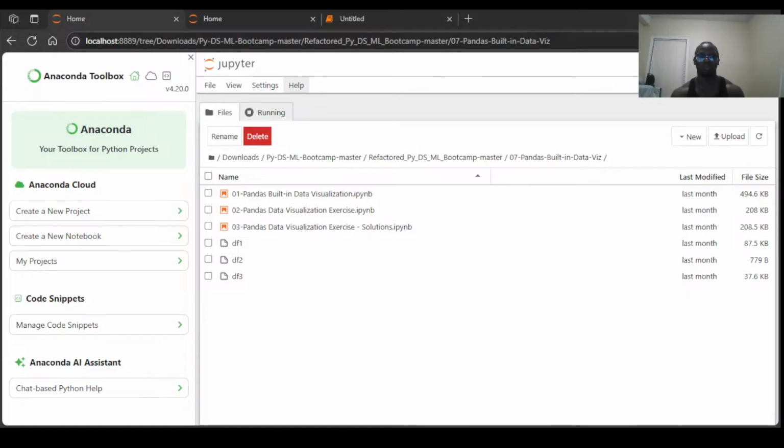Quick note, you should be opening this Jupyter Notebook under Python for Data Visualization, the Pandas built-in data viz folder. The reason for that is there's a couple of CSV files here called df1, 2, and 3. These are CSV files that we're going to be working with to show the capabilities of Pandas built-in data visualization. The lecture notebook is right here. It says Pandas built-in data visualization, and then you also have an exercise which we'll go over later. I'm going to open a new notebook here and get started.